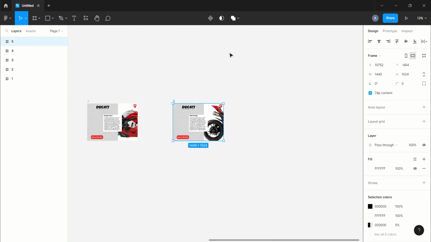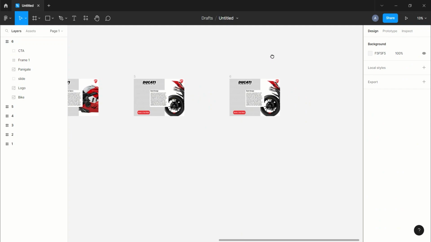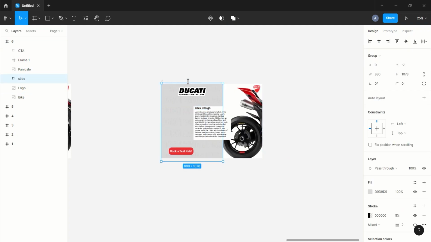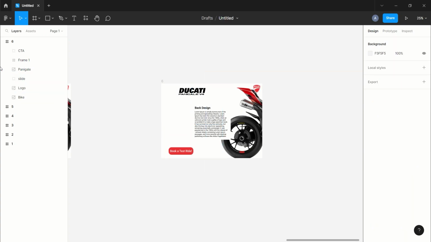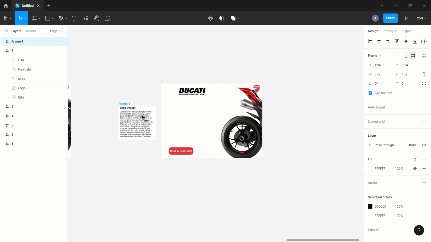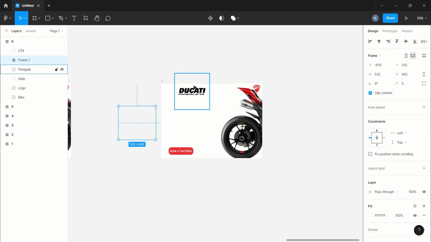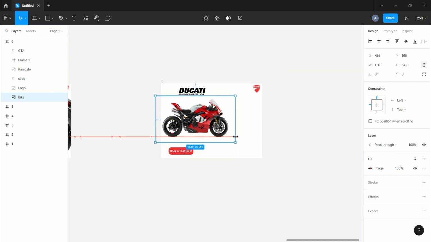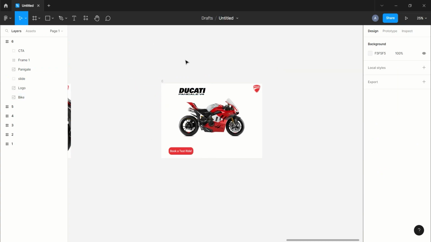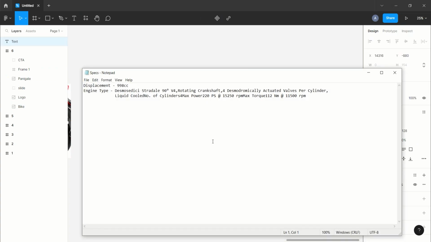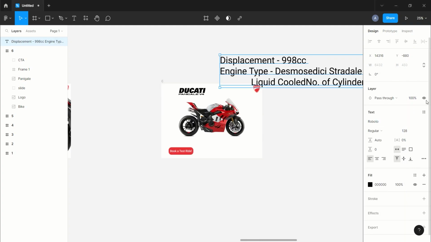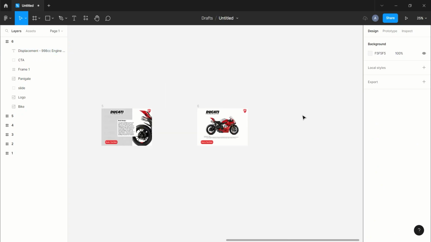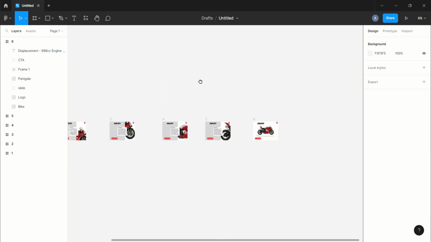Duplicate this frame. Resize this slide group. Move this web card to the left. Adjust this product image. Let's add some text. We have total 6 pages for scrolling animation.